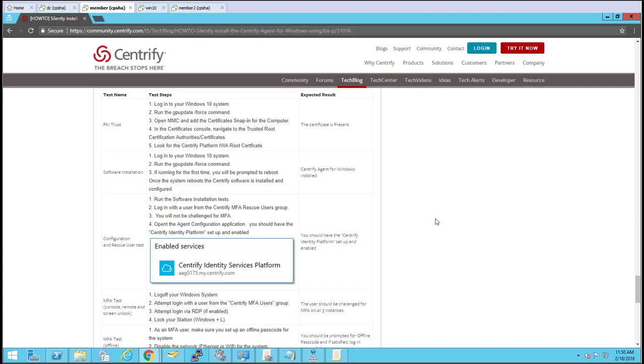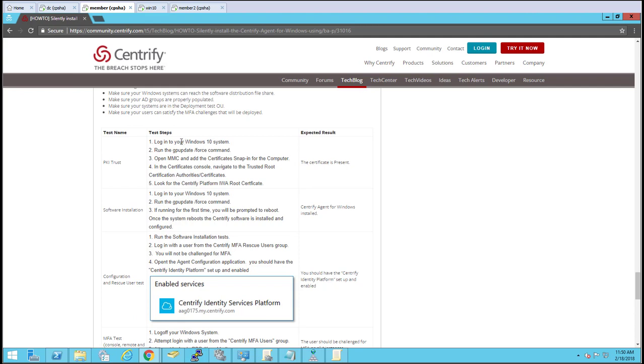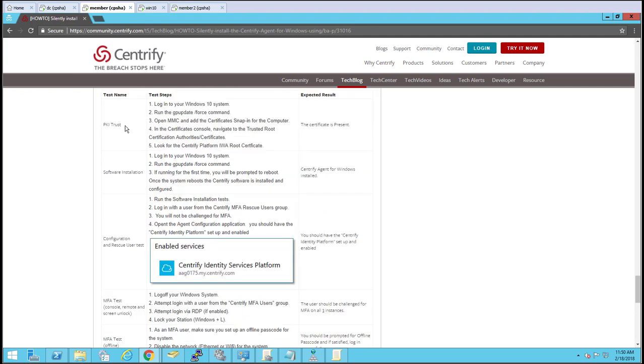In this entry, we're showing you how to deploy the Centrify Agent for Windows using group policy, and how to configure it for MFA, rescue users, and corporate Windows 10 enrollment. In this video, we're going to go through our test matrix. The idea is to do a formal test of our activities. So the first test is the PKI trust.